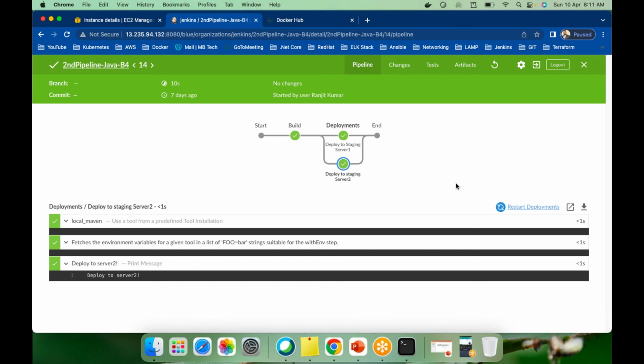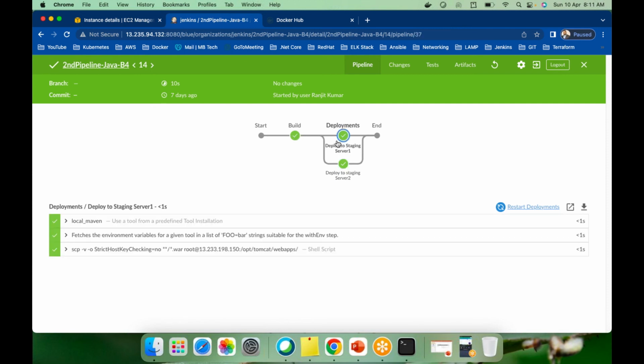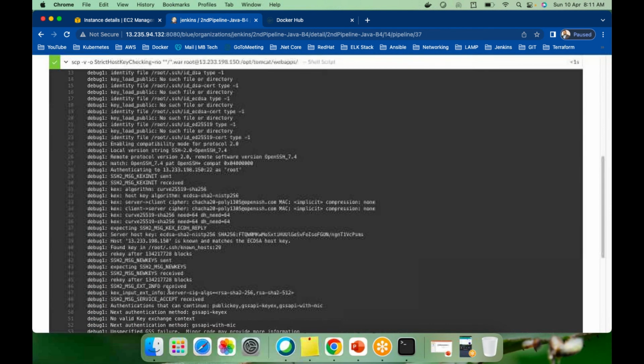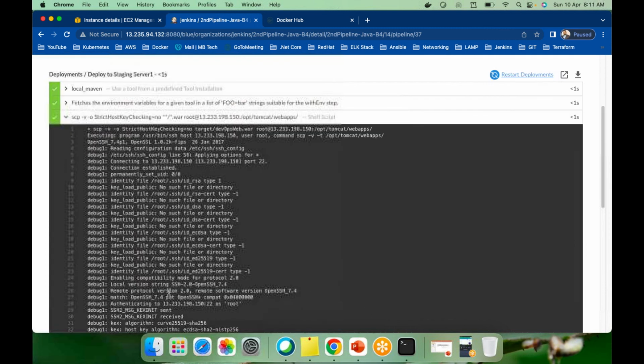Deploy to server 2 and all this, because here we had just given a comment, so only one comment is there, but the real logs you'll find over here. All these options you can find. If you want to restart the deployment, you can directly click it here and it will automatically restart the deployment. Now you understood what this is and how you can use it. It will be very useful in real time.